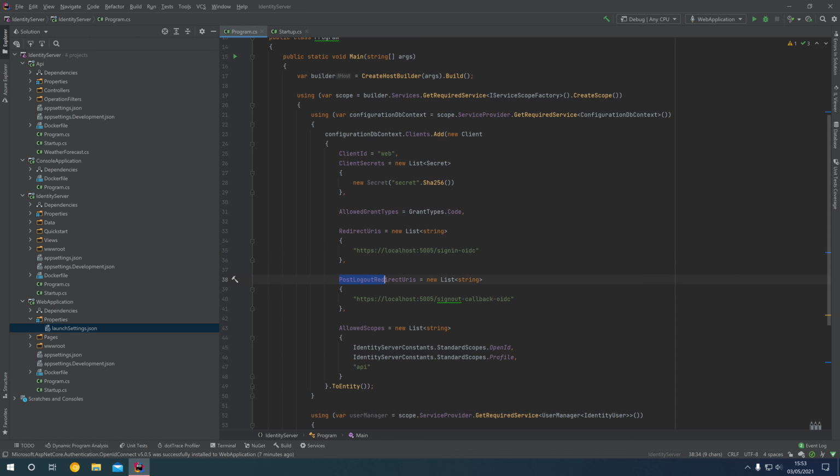Moving on, we have the post-logout redirect URIs. As the name suggests, these are the list of redirect URIs that the user can be redirected back to from IdentityServer after they have signed out of IdentityServer. You'll notice again port 5005, but this time the URL path is signout-callback-OIDC. And again, both of these values are defined as defaults within the OpenID Connect NuGet package.